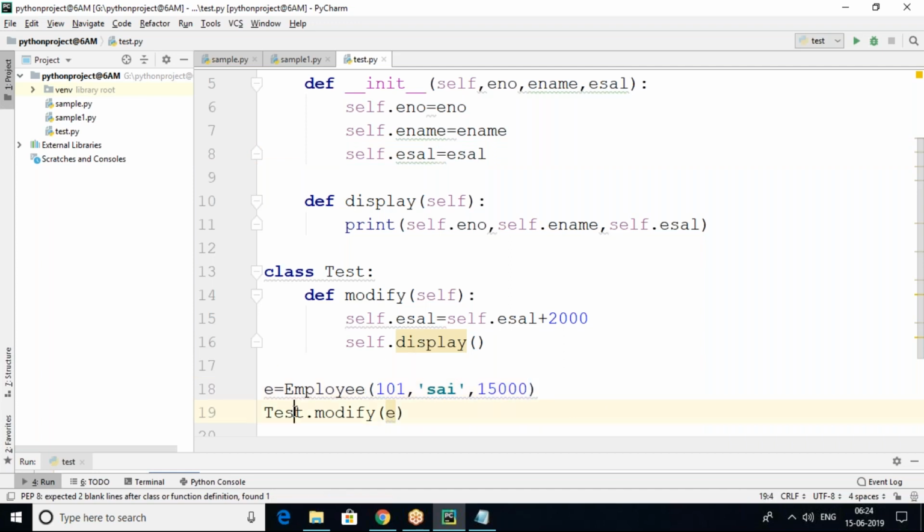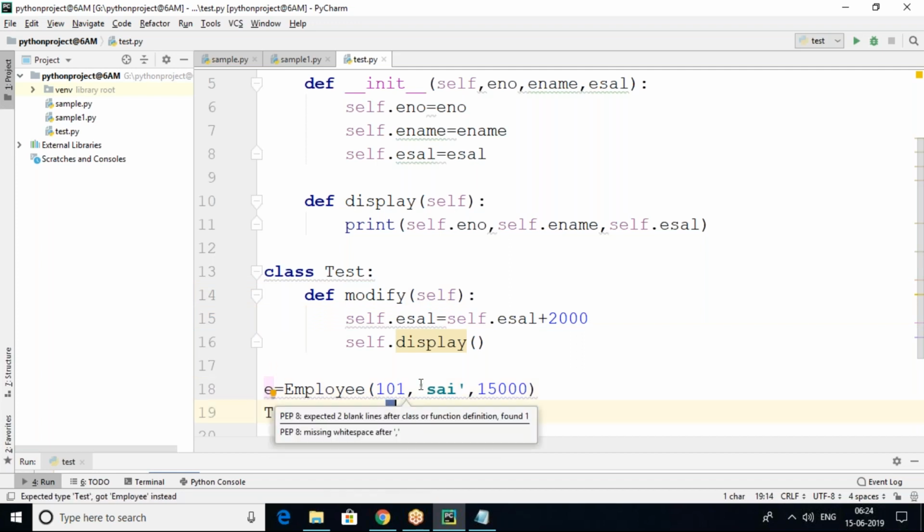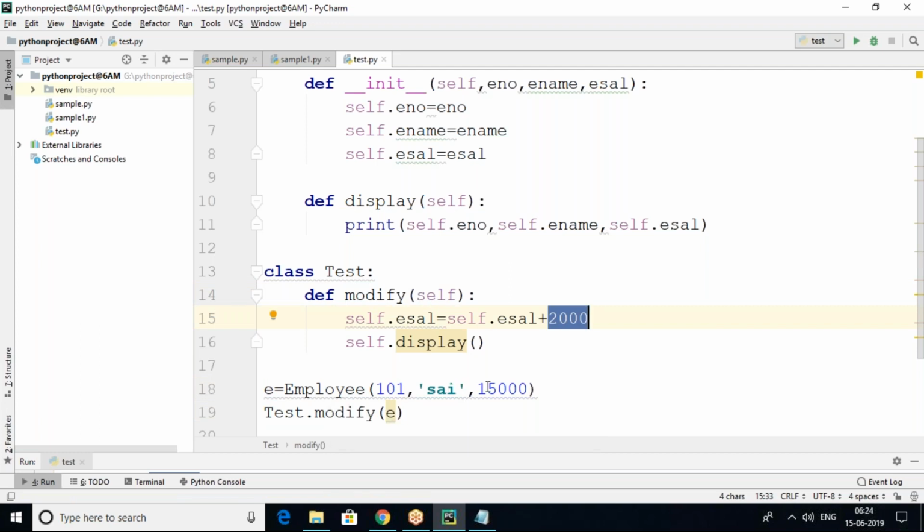After that we are calling the modify method, which is present in the Test class. We are calling this method outside of the class, so that's why I use the Test class name. The modify method will be called, but the modification should affect E, where the reference data already is. It should affect E salary plus 2,000. E salary is actually 15,000, and it will be affected by 2,000.